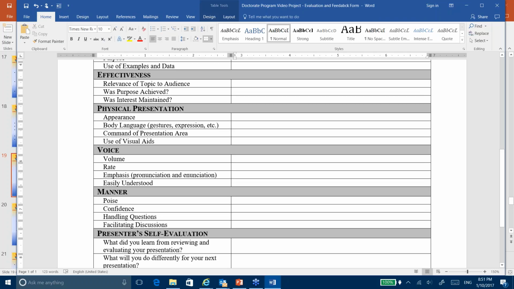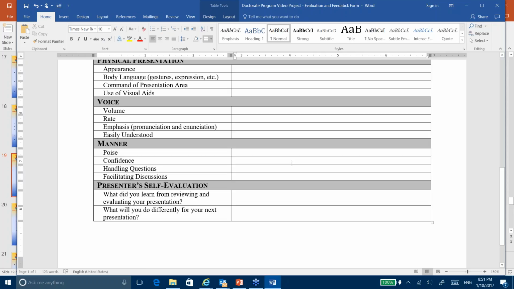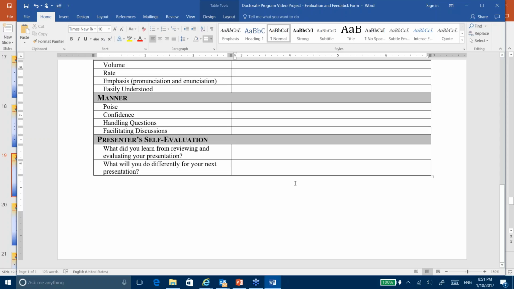We've got the effectiveness of your presentation, the physical presentation. One of the questions that hasn't come up, but what we talked about is whether a webinar would be acceptable for this, and we decided for this purpose because of the different electives and skills that we're looking for, we did want this to be a physical presentation in person. And you can see the criteria or the elements for voice, your manner in dealing with questions and facilitating discussion. And then the last two boxes are just unique to the self-evaluation and would not be filled out by your peer reviewers.